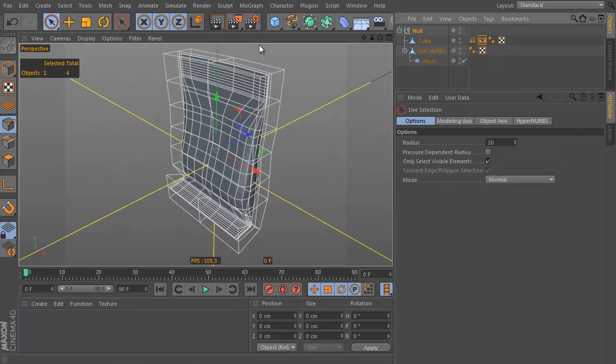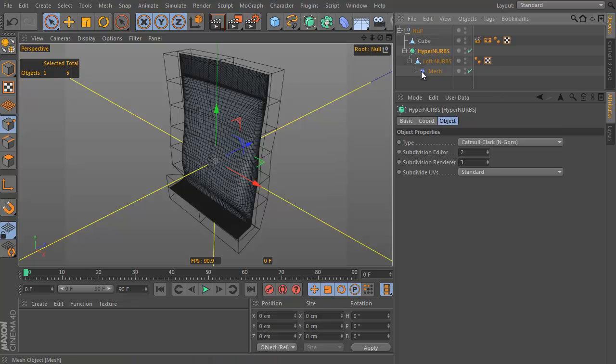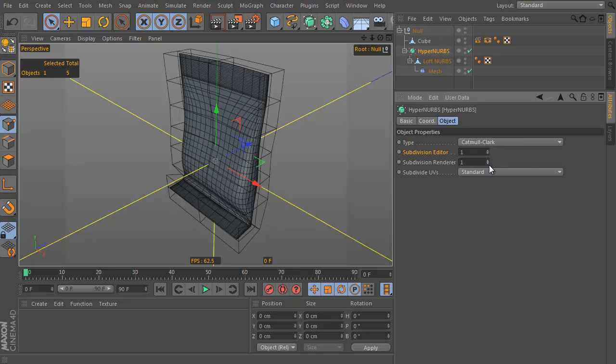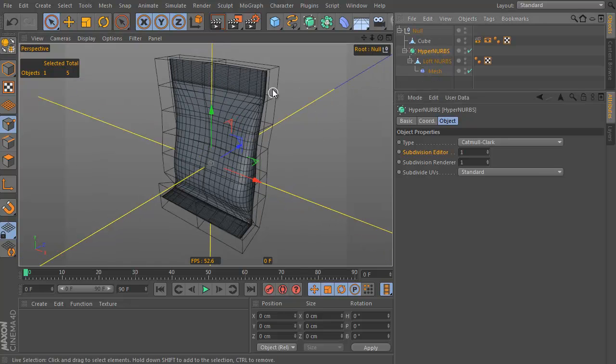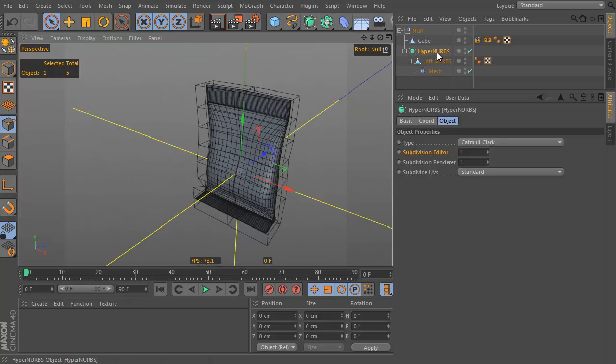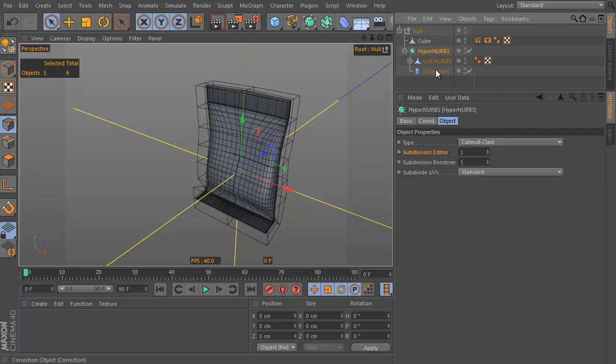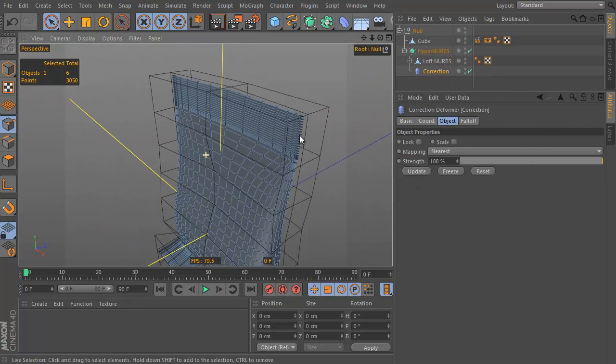Okay, select the Loft NURBS, press the Alt key and create a new Hypernurbs object. It will be placed as the parent object of the Loft NURBS, and we can select the Hypernurbs object and go down to Attributes Manager settings, and you can adjust it a bit, and set the subdivision in Editor and Render to 1 only, because we will use the generated polygons and we will deform and adjust them directly here in our editor of the Hypernurbs without conversion. Just select the Hypernurbs, press the Shift key and create a new Correction Deformer, and place it second in this hierarchy. Perfect. As you can see, it works really well.